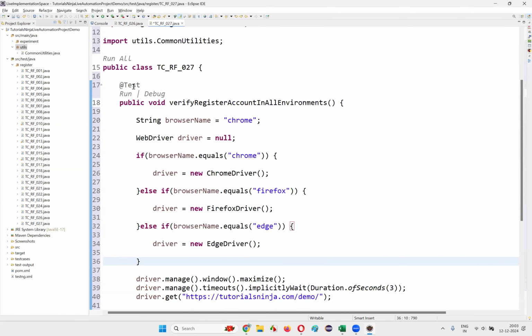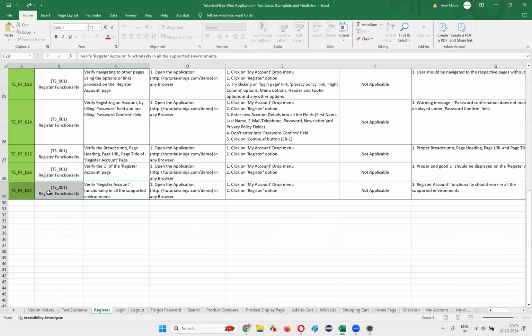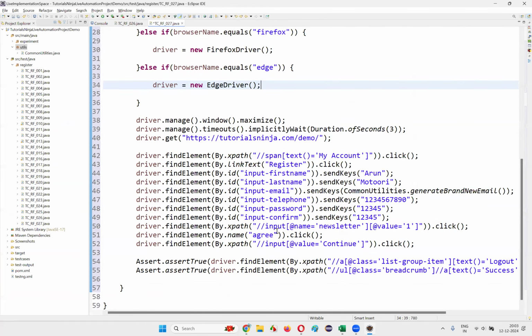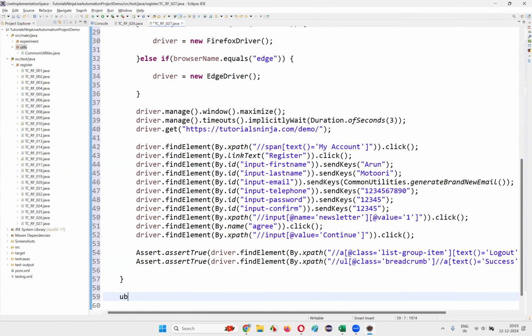To convert this test to run in all the environments, the same test needs to run in all the browsers, all the test environments. You see, verify register account functionality in all supported environments. That means the single test should run in all the environments. So for that to happen, I'll create another method, guys.